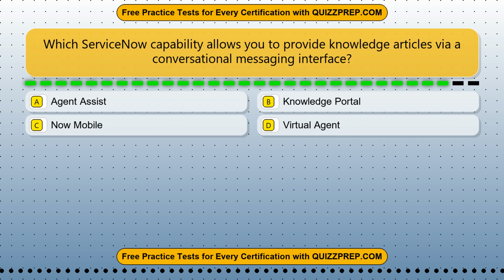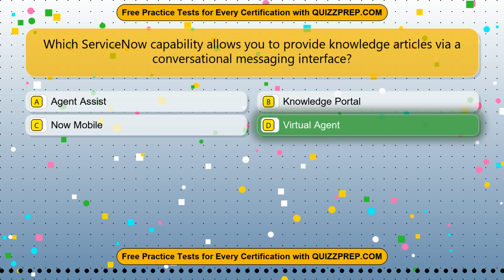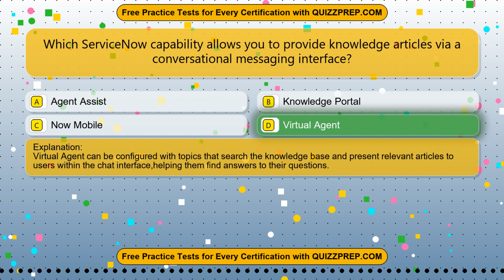Question 215. Which ServiceNow capability allows you to provide knowledge articles via a conversational messaging interface? Option A, Agent Assist. Option B, Knowledge Portal. Option C, Now Mobile. Option D, Virtual Agent. The correct answer is option D, Virtual Agent. Virtual Agent can be configured with topics that search the knowledge base and present relevant articles to users within the chat interface, helping them find answers to their questions.